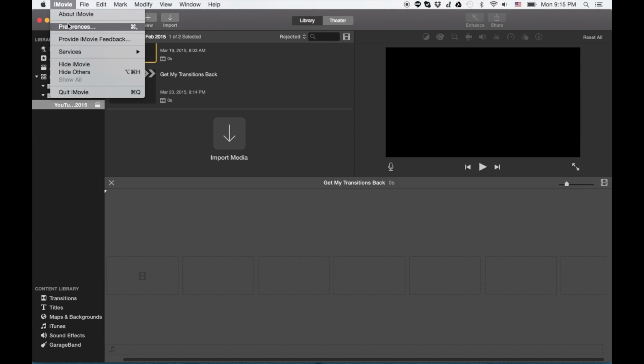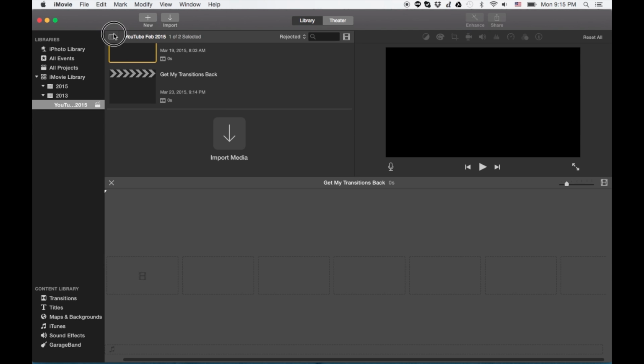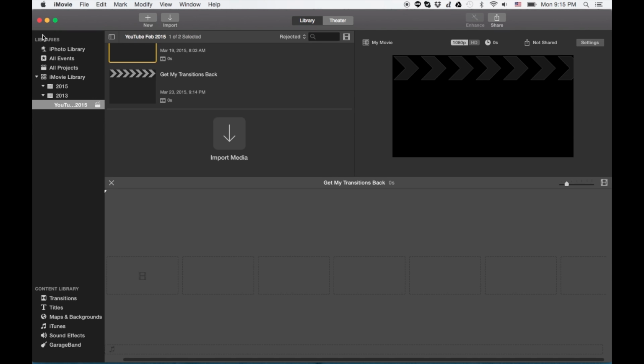And this is version... Hold on, let me find out the version. This is version 10.0.7 of iMovie, so most recent. But this goes back several versions, this little open and close libraries.